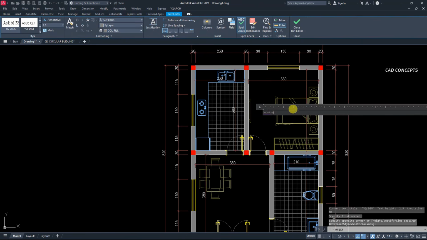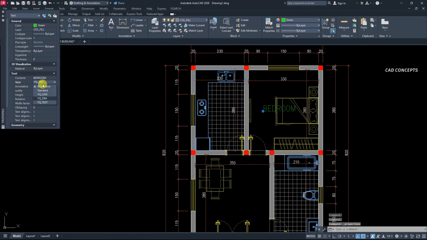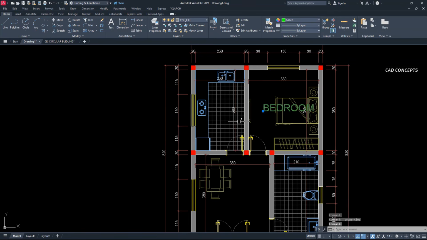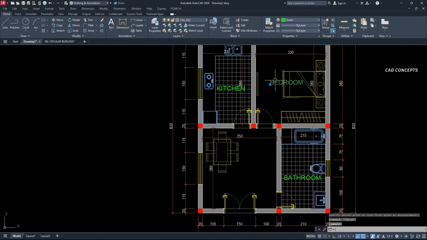Let's add text for bedroom, and same for bathroom, and same for kitchen. Living and dining.